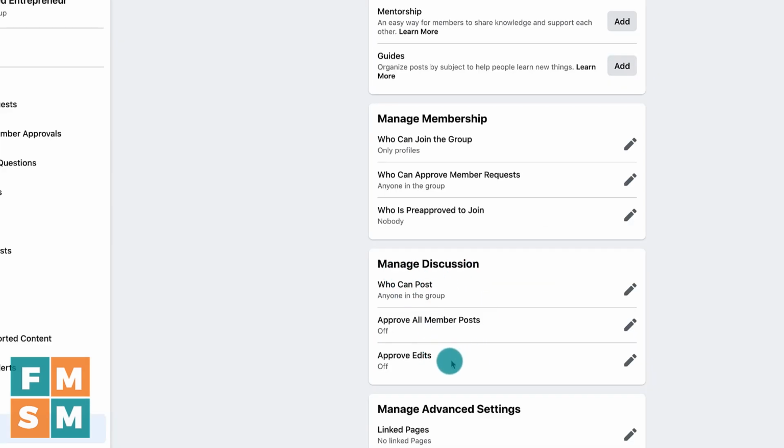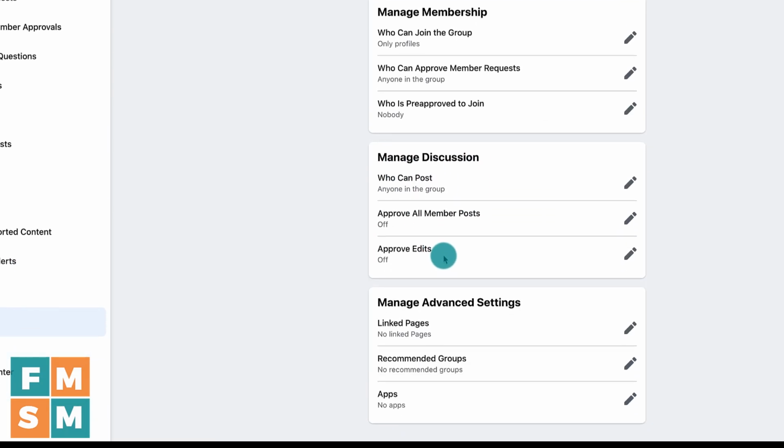Manage discussion, you can go through and choose how you want people to be able to post, whether you have to approve them or not ahead of time. And then down here, this is a good one to know. If you have a Facebook business page and you want to link it to your group, you can do that by clicking this edit button next to linked pages.